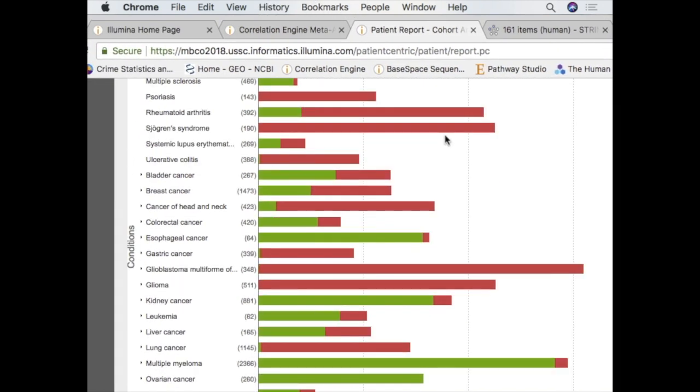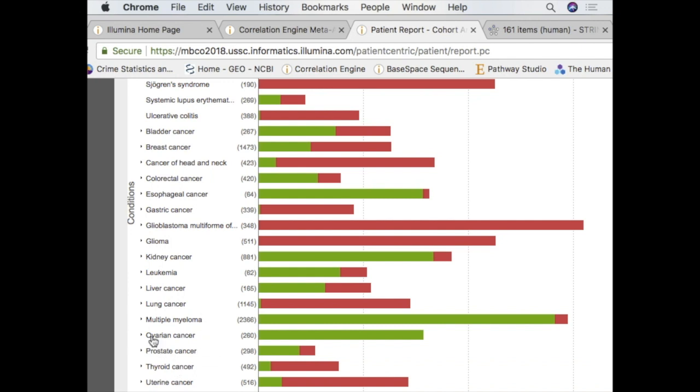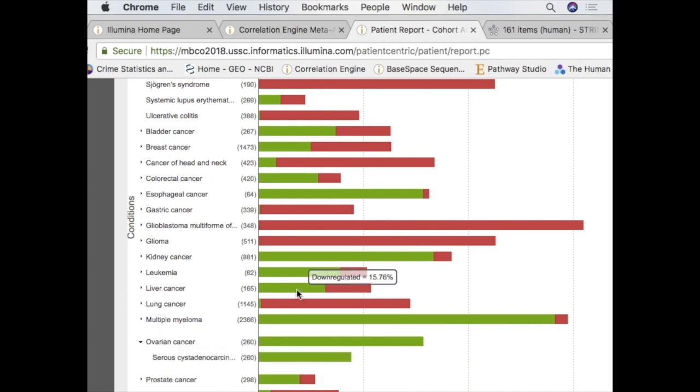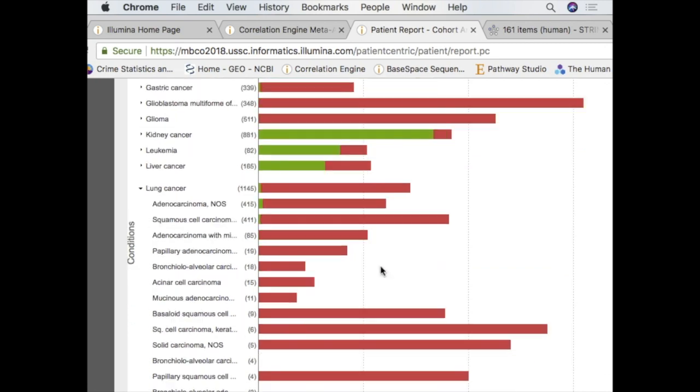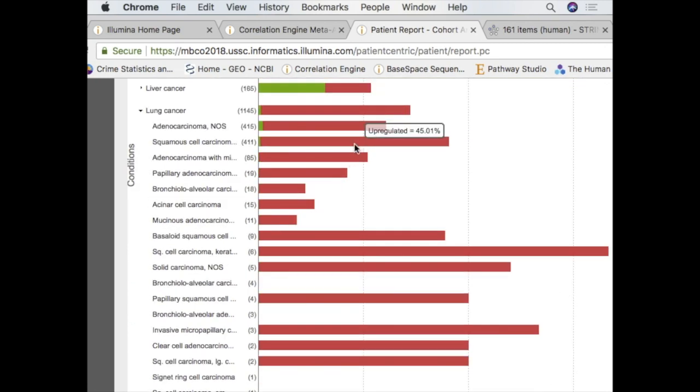We can look at ovarian cancer to get more of a refined view. Actually, they only have the serous. But you can look at, say, lung cancer and see what it's doing in the different forms. And if it's red, that means it's overexpressed in at least, in this particular instance, 45% of those subjects.